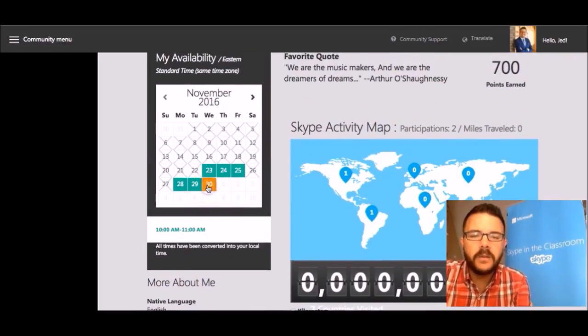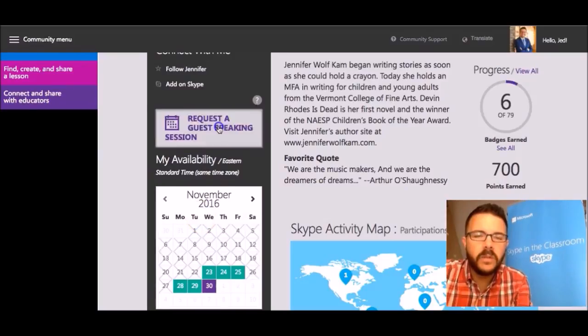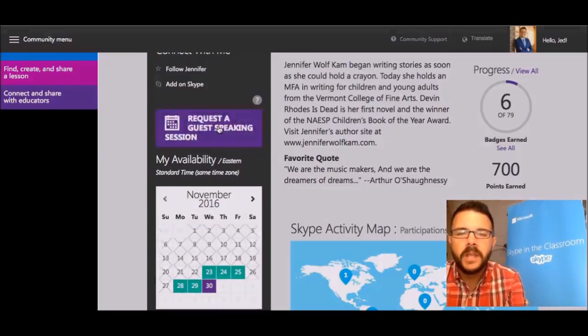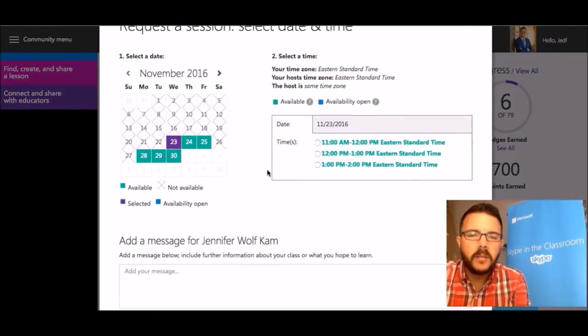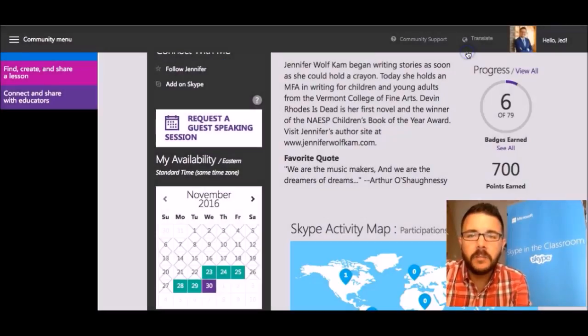Let's say you want to do that on November 30th. It tells you the availability there. If that's something that can work for you, you hit request a Skype session. It will quickly pop up. There's the time that we wanted. Again, you can put a message for her and request the session, and it will zap right through and build the connection for her.